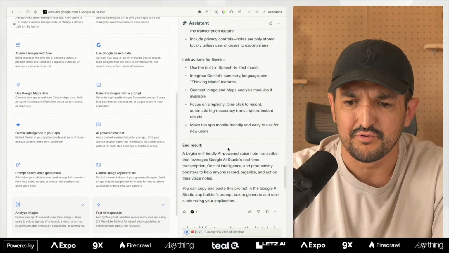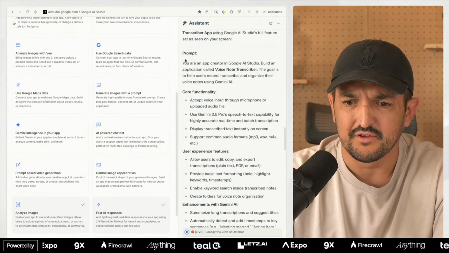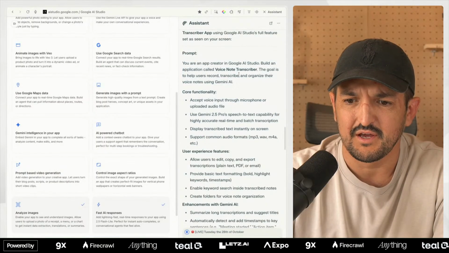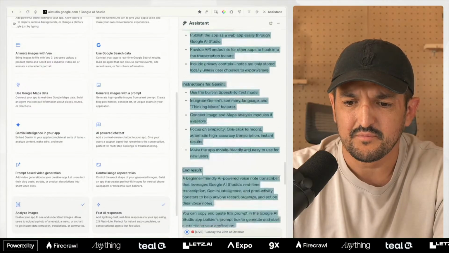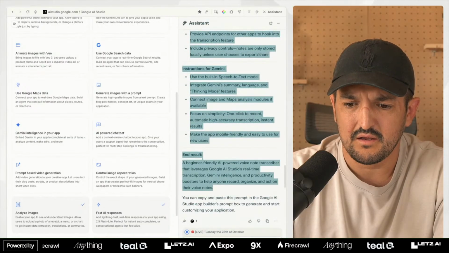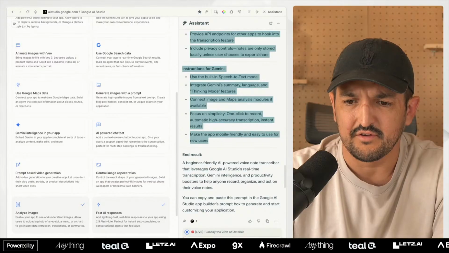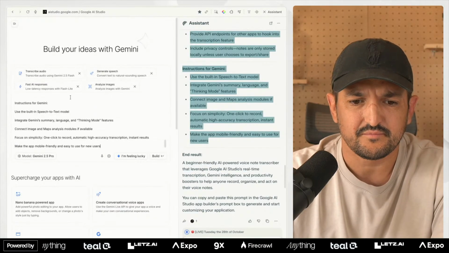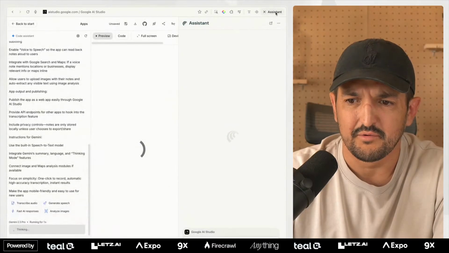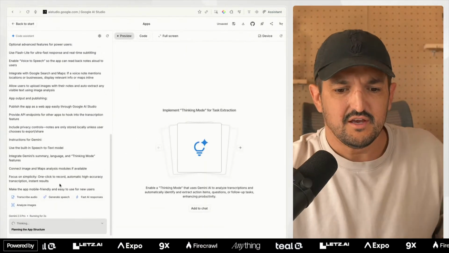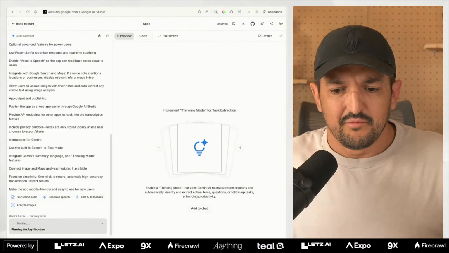And then here is the prompt. Let's go with this. You're an app creator. You should build an application called Voice Note Transcriber. Okay. Let's go. Okay, let's paste this in. And we're going to let this go and start building. We'll close the assistant. You can see over time that it's going to start adding these features in and start building our app for us.